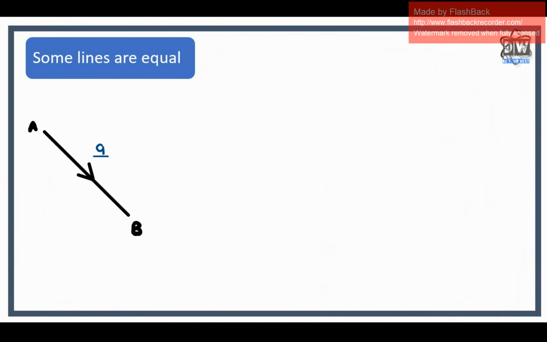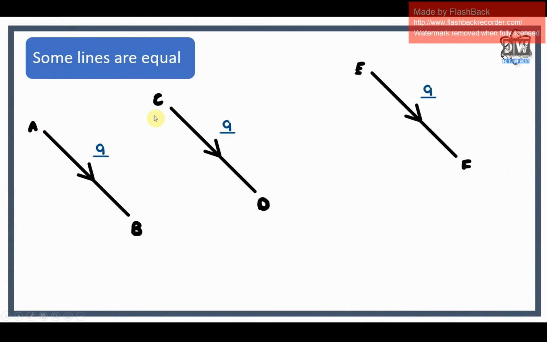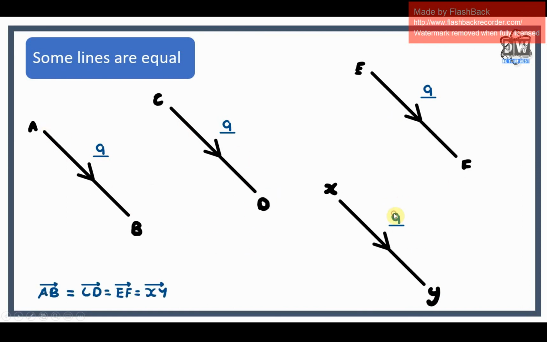In fact, no, these are just explaining some lines are equal. So we can have lots of lines. A to B can equal a, C to D can equal a, E to F can equal a, and so can X to Y. So if they're going in the same direction and they're the same length, they can all equal each other. So A to B equals C to D equals E to F equals X to Y, and they're all the same and they all equal a.